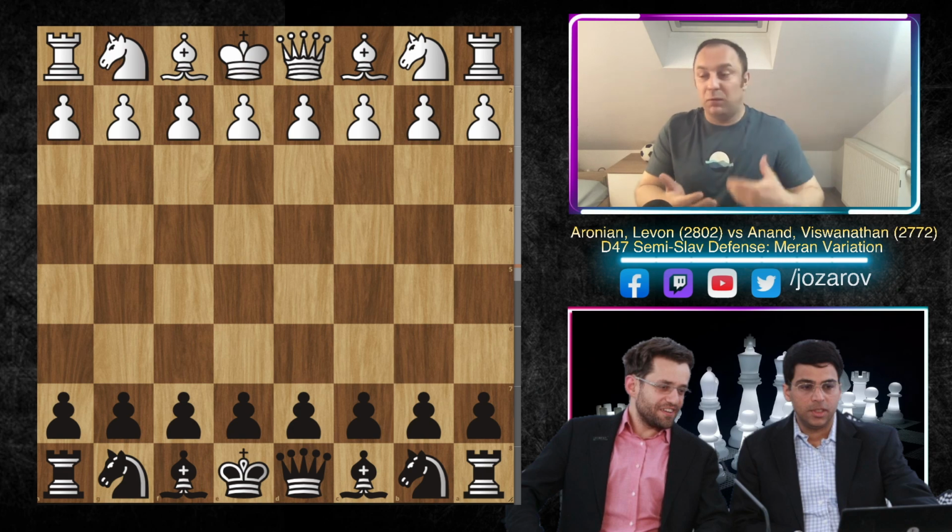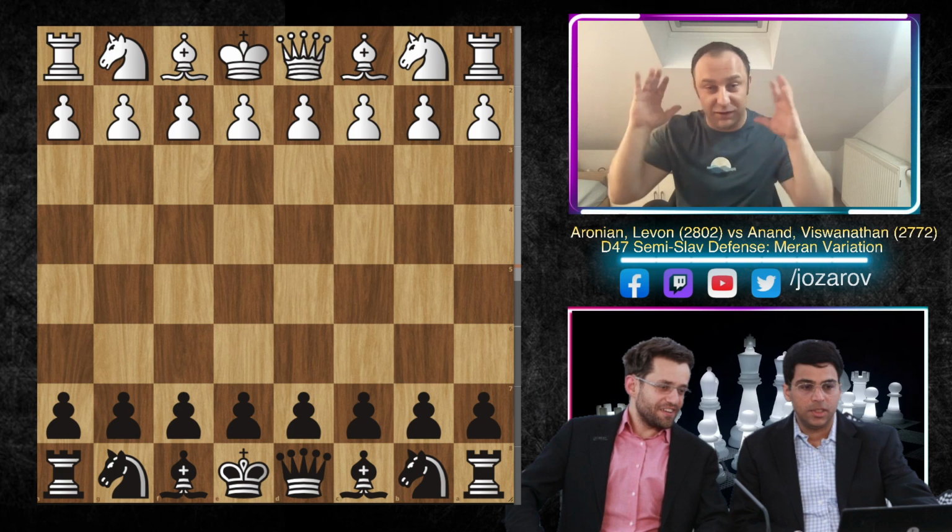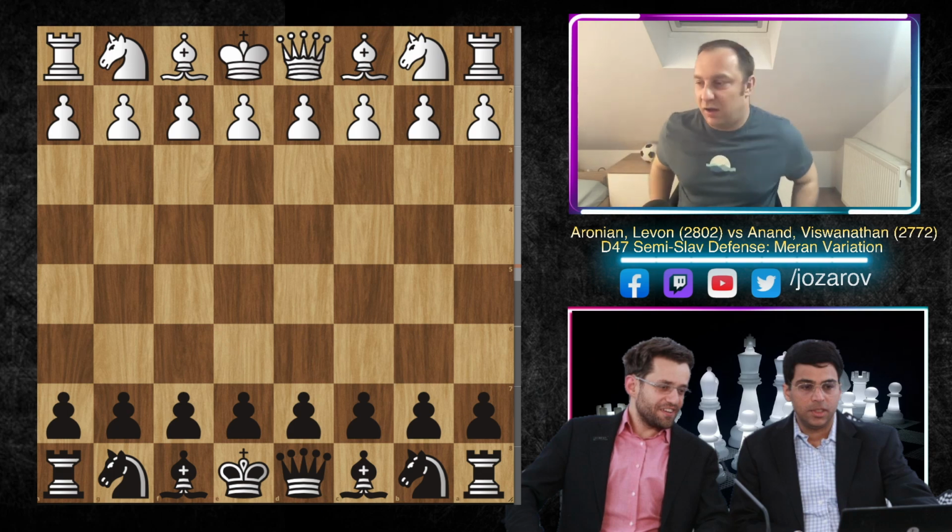Then in the continuation, maybe in move 25 or move 30, something is changing, and then maybe you have some attacking chances. But this Semi-Slav that Vishy Anand pulled off was really different. It was a dynamic Semi-Slav from the beginning, and we have here some beautiful attacking motifs: decoys, deflections, double attacks, pawn breakthroughs, smothered mate ideas. Really wild stuff happened in this game.